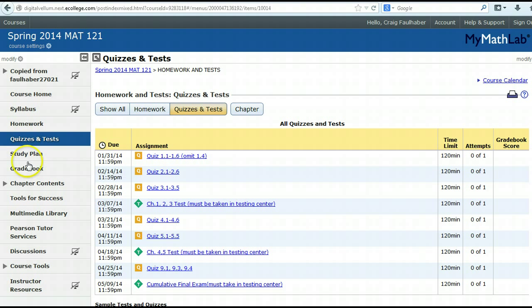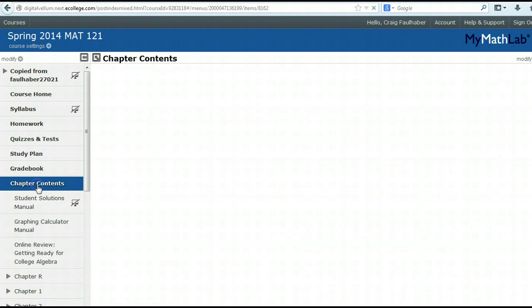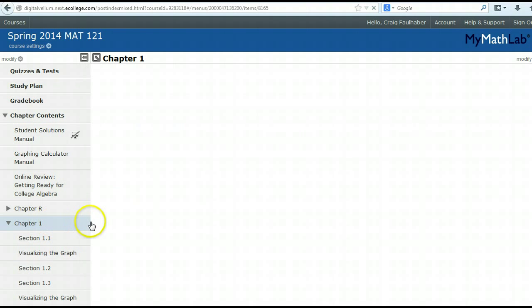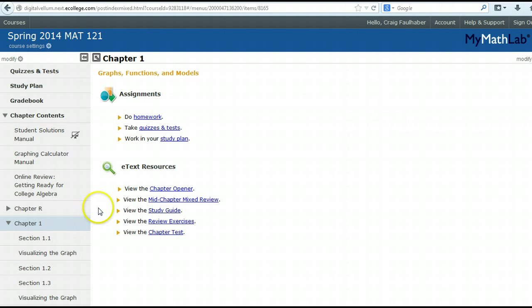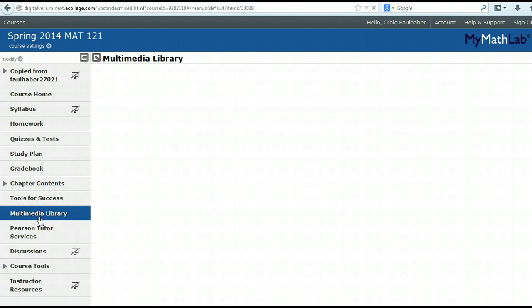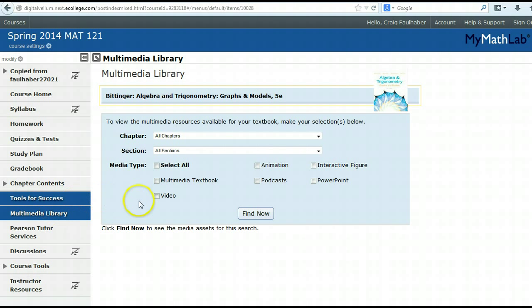So feel free to click around on this website. You have chapter contents where if you follow these links, you will eventually get to an ebook version of your paper book. It's the same book, it's just online. You also have a multimedia library, which is a way to access any kind of videos or animations available for the chapters and sections that you're looking at. But really that's it.